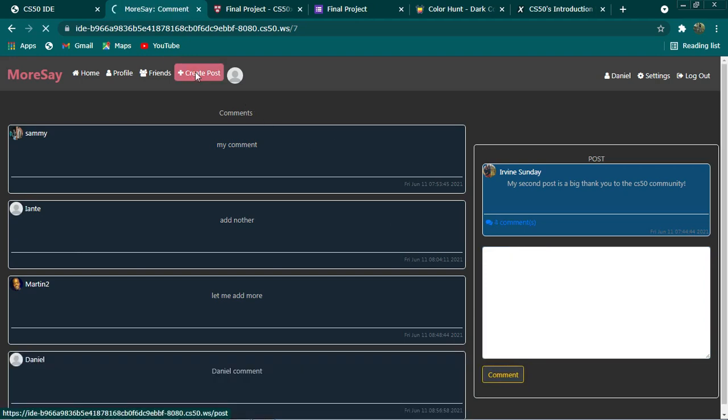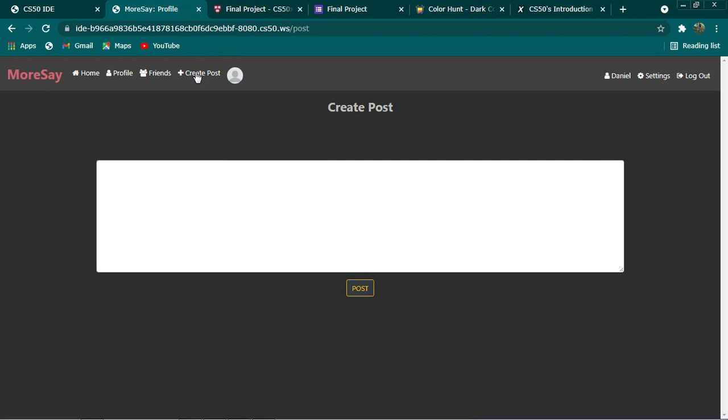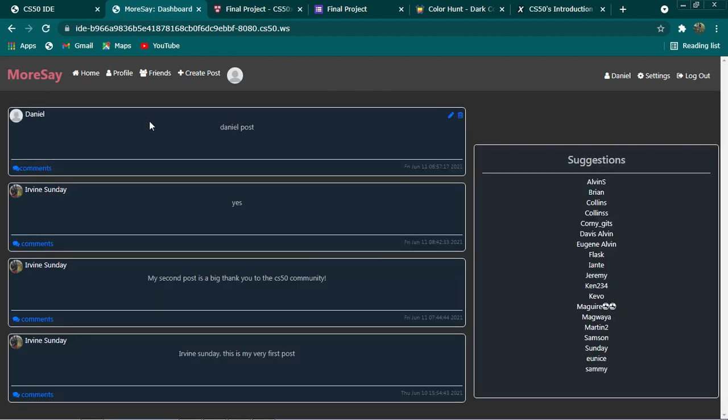We should be able to create our own post. Daniel post. Click on post. We should be taken to the dashboard where our post comes at the very top. The latest post comes at the very top with the ability now to edit and delete our own posts.